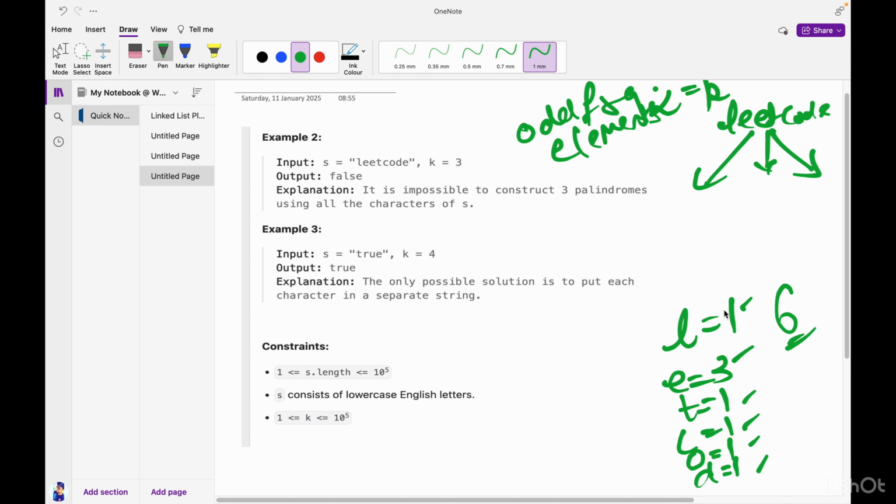No. Why no? Let us suppose we divide it like this. EE, because here two E's are coming and one L is coming, and TC and ODE. No, we cannot divide it. LEE can be one palindrome, but we cannot find another palindrome for this because all have odd frequency.